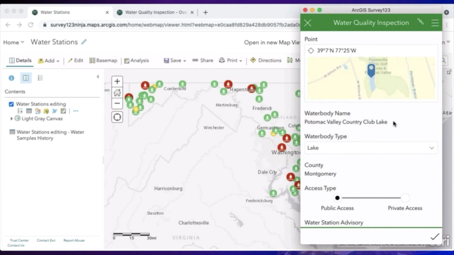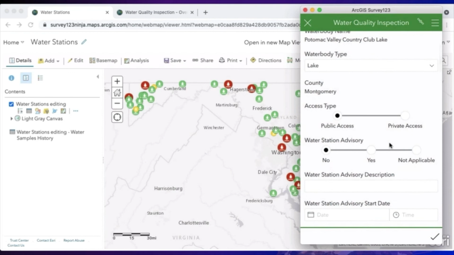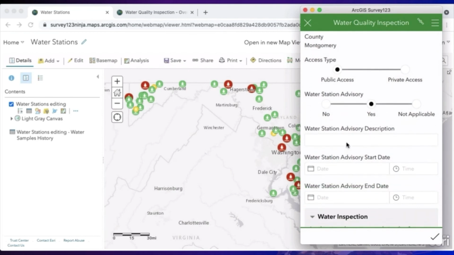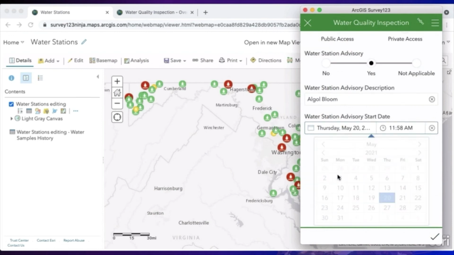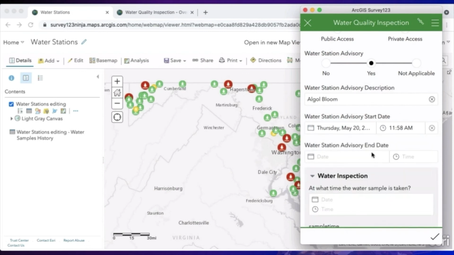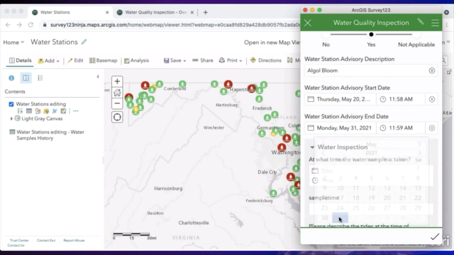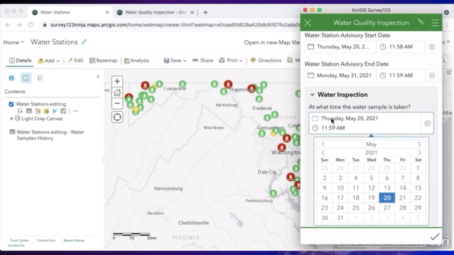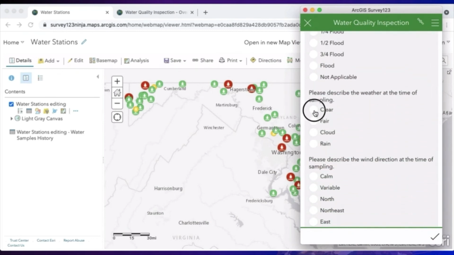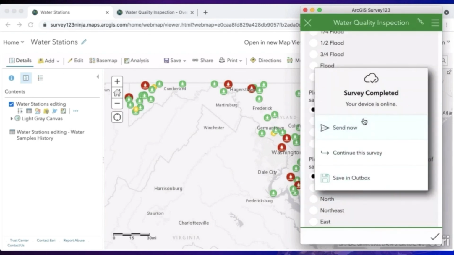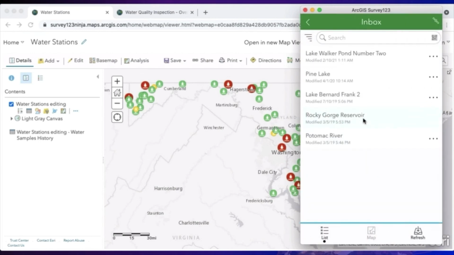I can view the form data and edit those fields that I'm allowed to edit. In this case, stating that there's a water station advisory and providing the reason as well as the dates. I can then go in and create the new inspection record, recording my inspection for today's date. I can then submit my record, which will send the updated information back to our feature service.